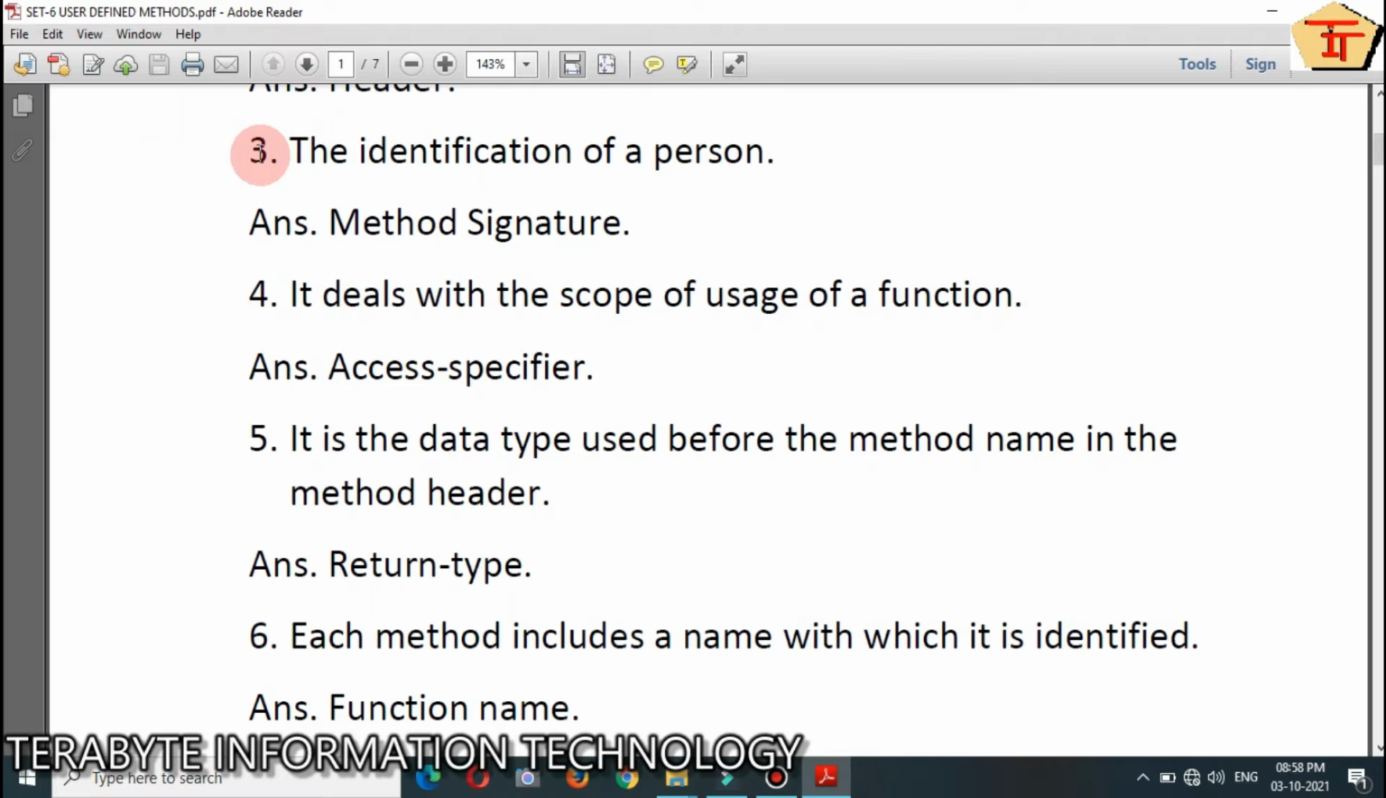Question number 3, the identification of a person. Answer is method signature. Number 4, it deals with the scope of usage of a function. Answer is access specifier. Number 5, it is the data type used before the method name in method header. The answer is return type.